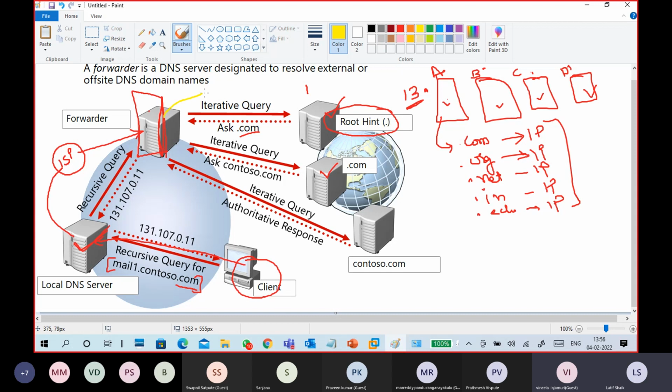is asking the root hint, where is the .com IP address? I want the .com server IP address. So the root hint returns the IP address of .com.